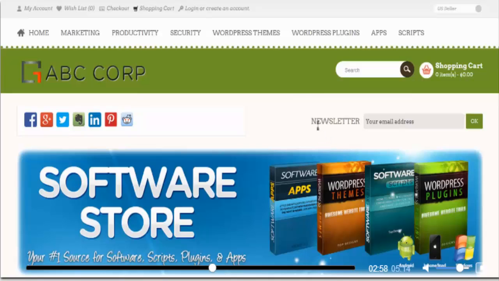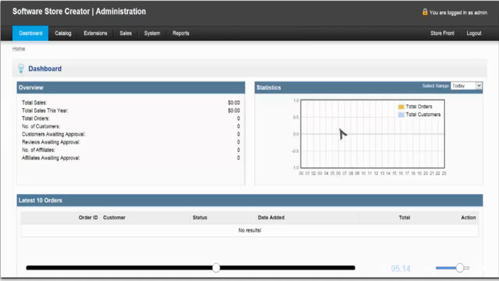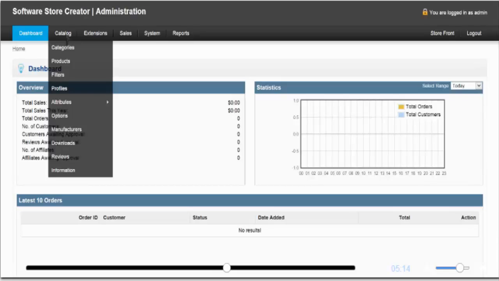So let's flip over and take a look at the back end for a second so you can see exactly what it looks like. When you log into the admin panel of your store, this is the dashboard. So it's going to give you a summary of all your stats and then all of your menu items. There's tons of customization options, way too many to go through on this video, but I'll just highlight a couple things. So you can add as many categories as you want, as many products as you want.